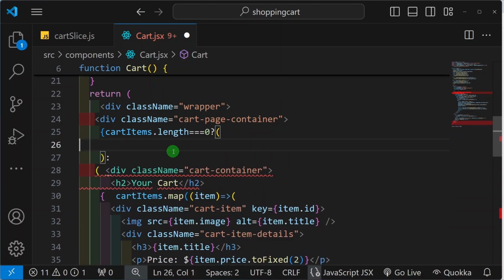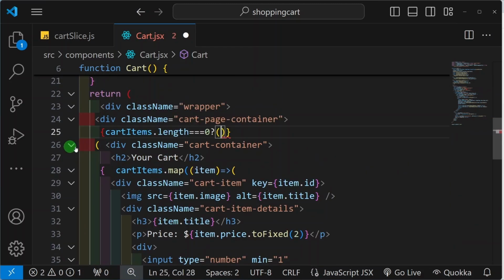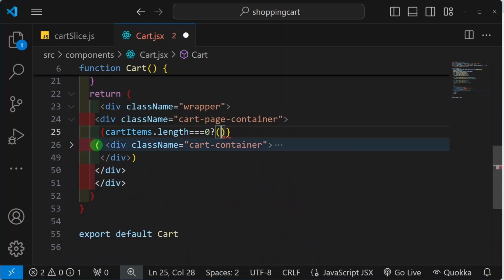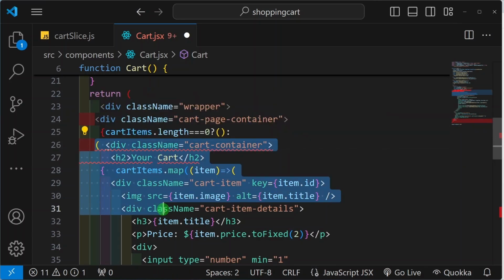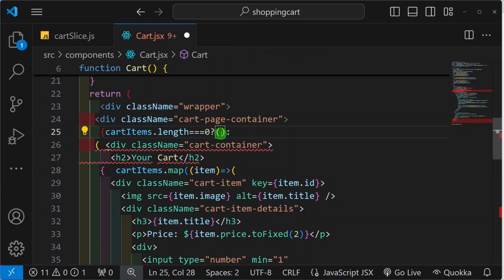Okay, again let me show you what I have done. So this is my entire cart container which I have wrapped in parentheses, and here I have entered JavaScript mode. So remove this class curly brace and here you have to close. So if this condition is true, whatever I am having here, that will be executed, else whatever I am having inside this parenthesis, that will be executed.